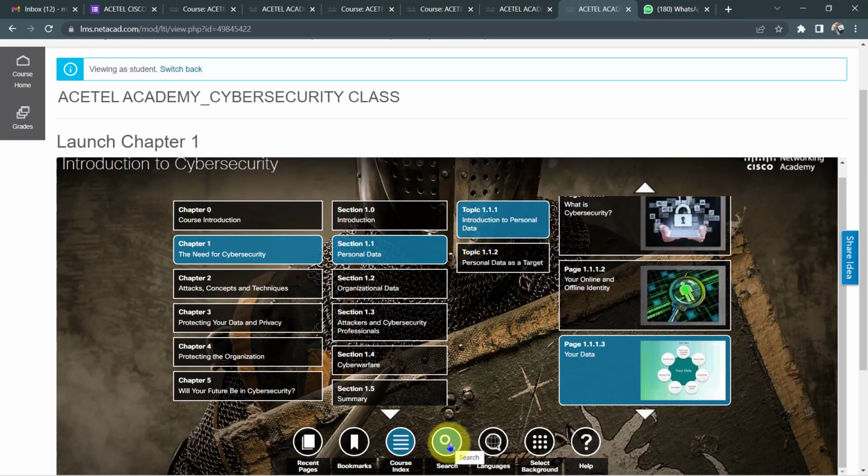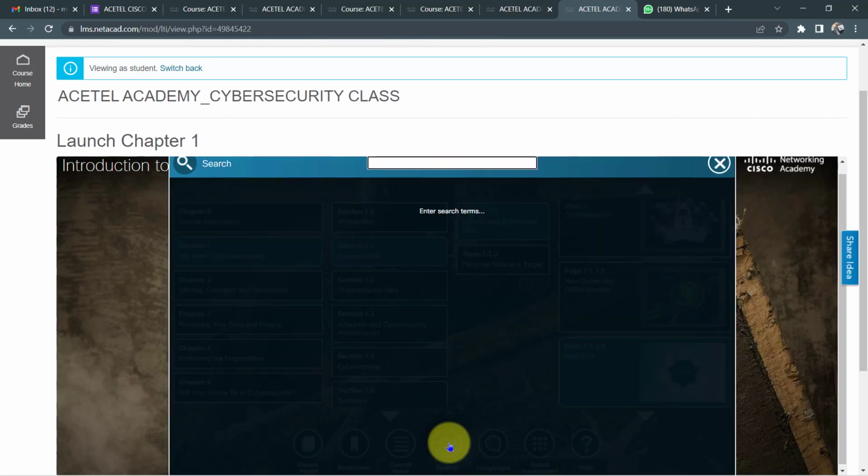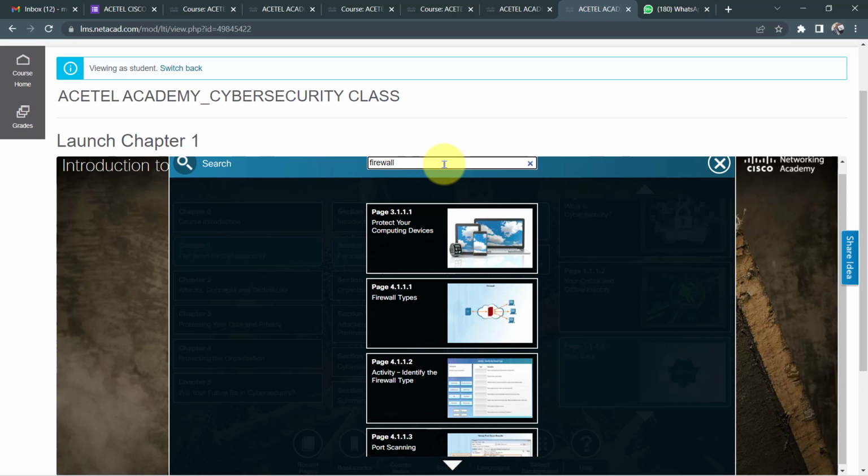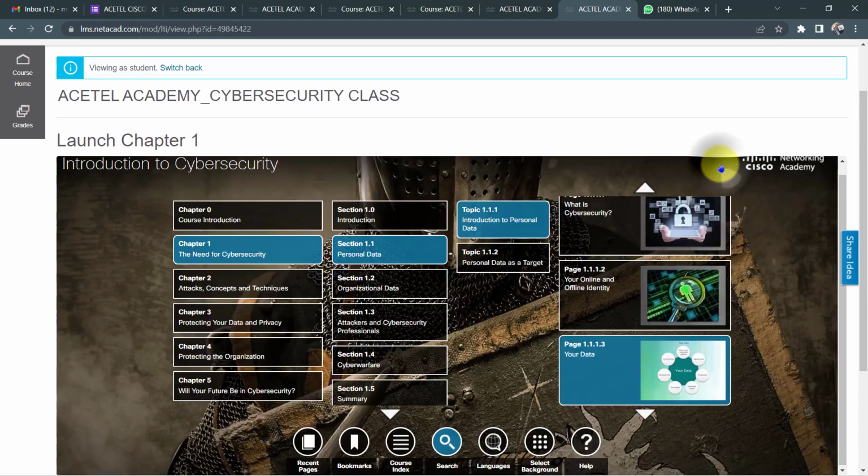To search for a certain parameter within the course, click on search. Once you're done, hit enter and it will show you a result of whatever it is that you have typed on the search bar. Once you've found what you're looking for, you can click or tap on it to view the resource. Once you're done, you close and you can navigate to any other part of the course from here.